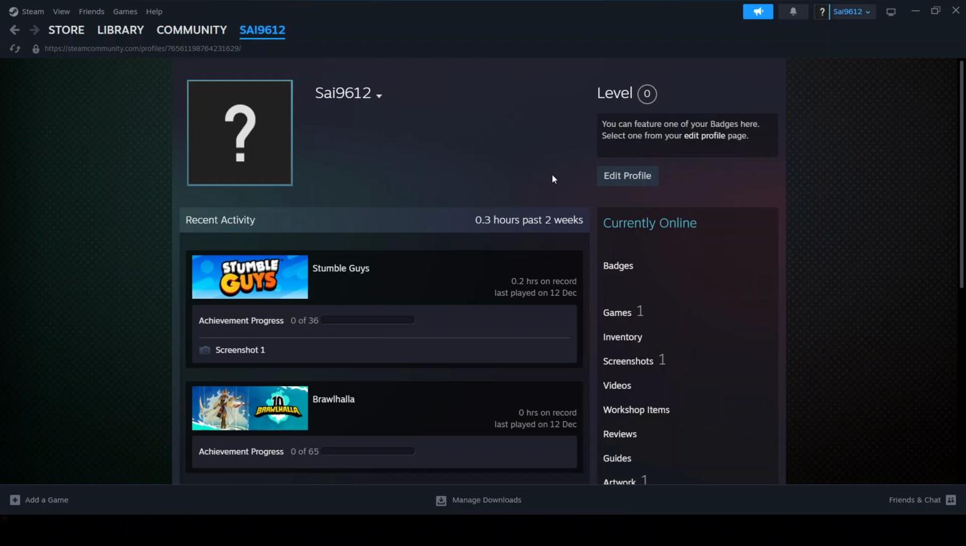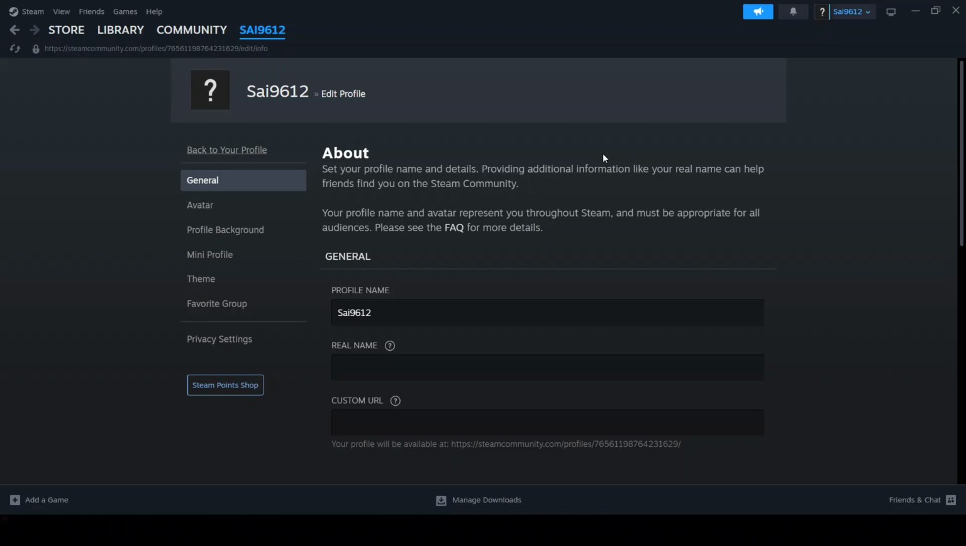On the right side of this page, click Edit Profile. In the General section you'll see a field labeled Profile Name. Click into that box and type the new name you want to use.